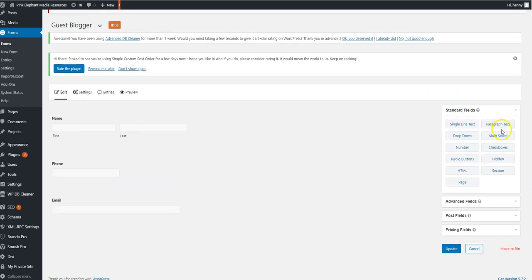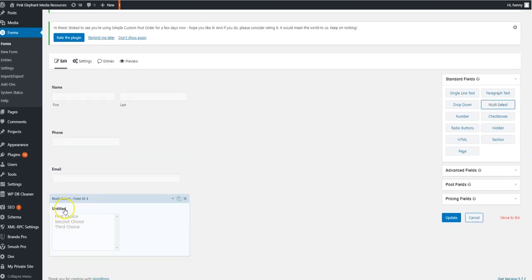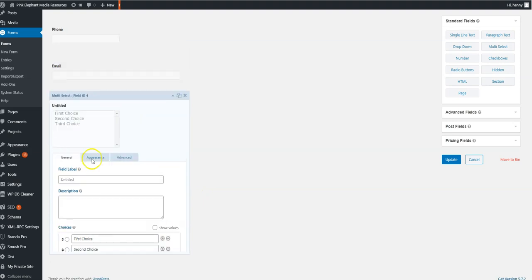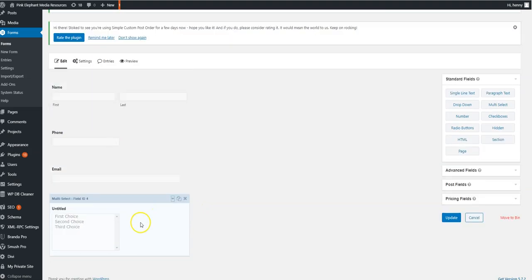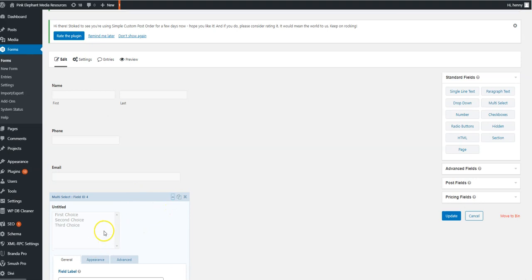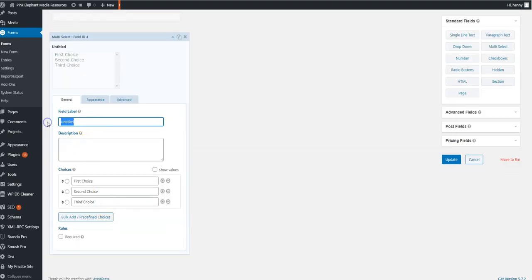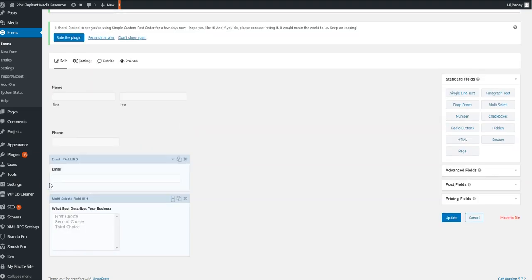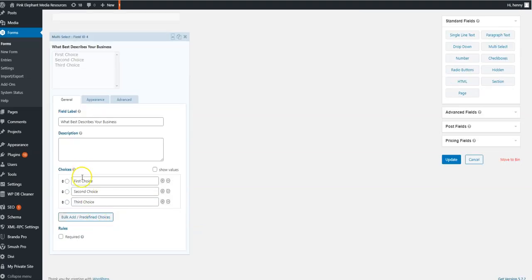Maybe you want to ask a question where you have multiple select as an option. So if you click that, it will add it. And then if you press the down button, you can label this. So you can put your question in here. So it may be that you wanted to say, what best describes your business? And you might put various different options in here.